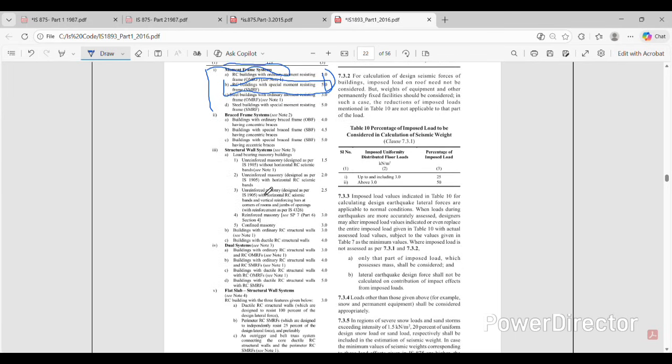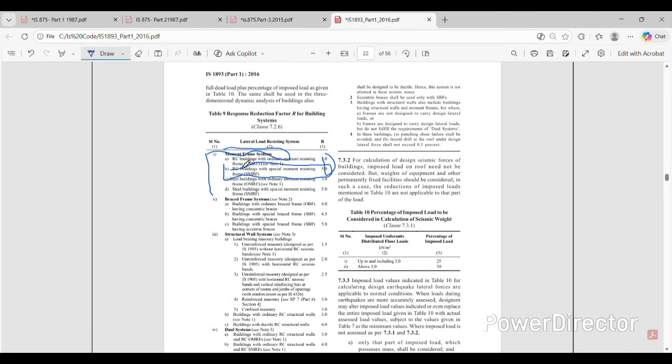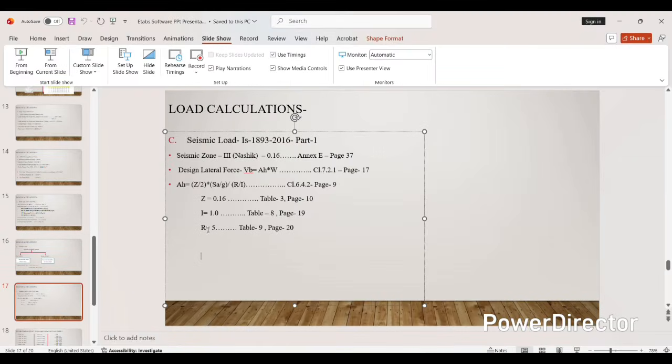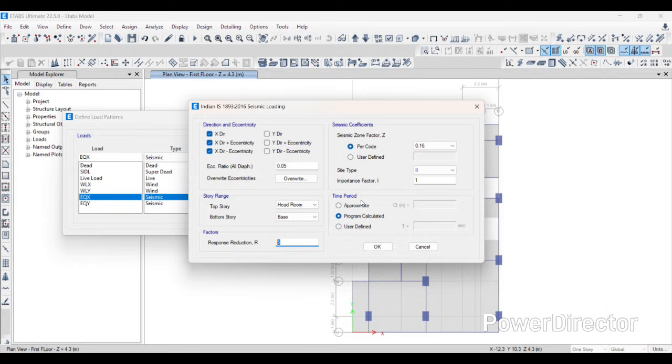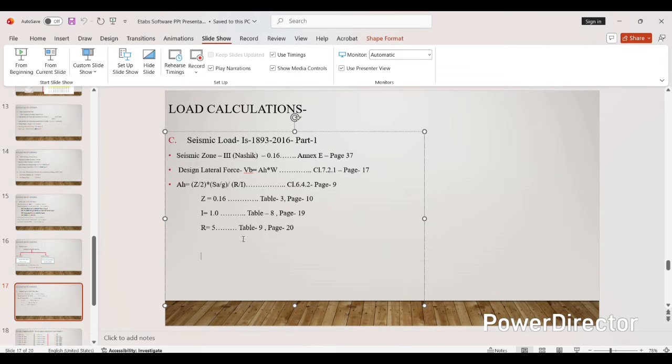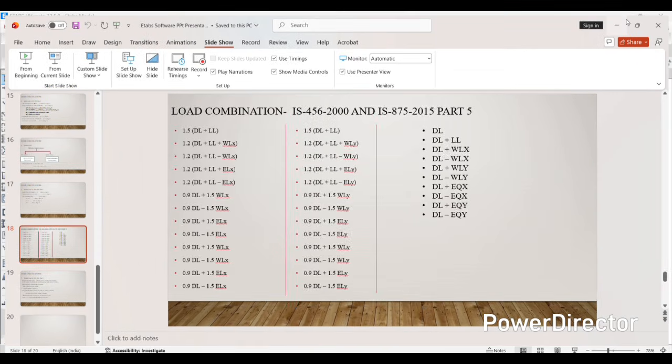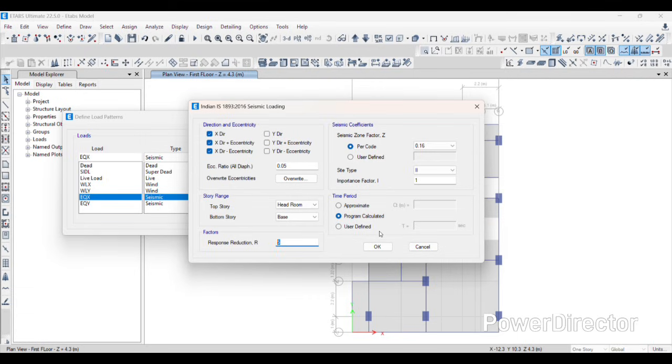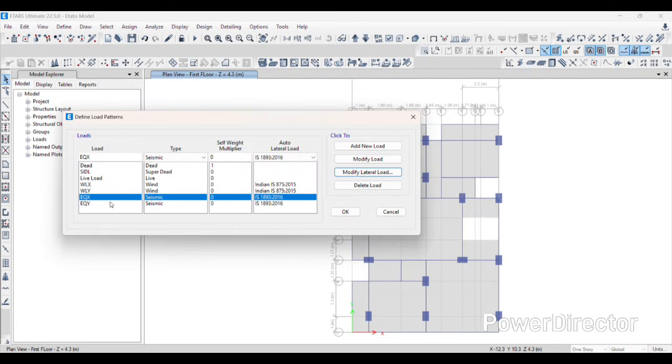Okay. So these are all the systems given in IS 1893-2016. You can choose according to the building, but as our plan is simple, I am choosing B, and the response reduction factor here is 5. The time period I am not changing; I am using what is calculated by the program only. I am keeping it as it is. So these are the changes we have to do. Okay, so the response reduction factor is 5.